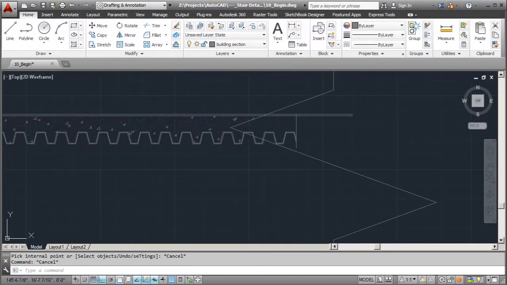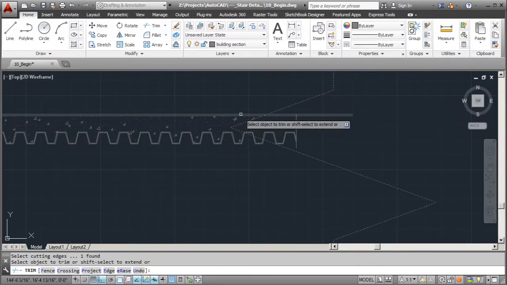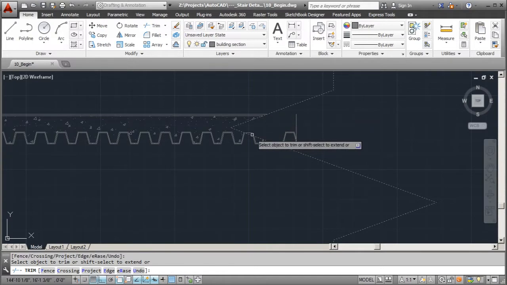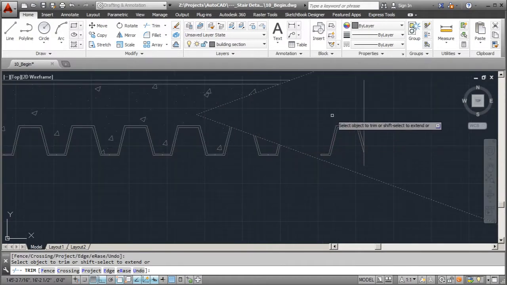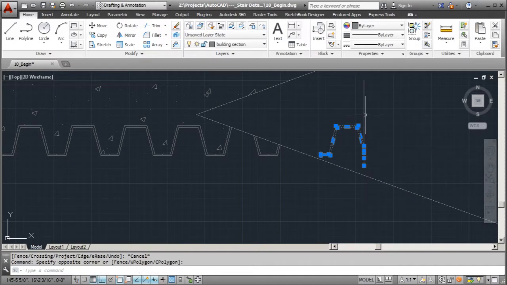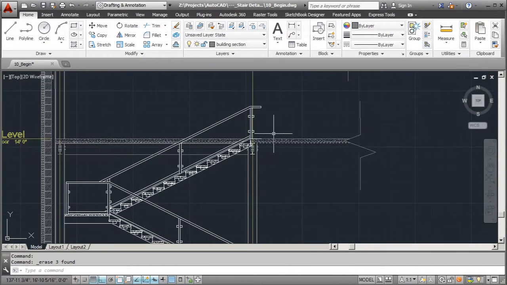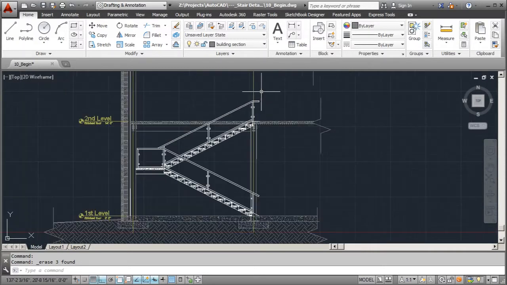Alright, and then we can trim off this area as well. So I'm going to select our brake line. We'll go trim. And we'll trim off anything that we can beyond this brake line as well. Cool. Alright, so that's looking a lot better. So now we can actually go in and start doing our hatching.